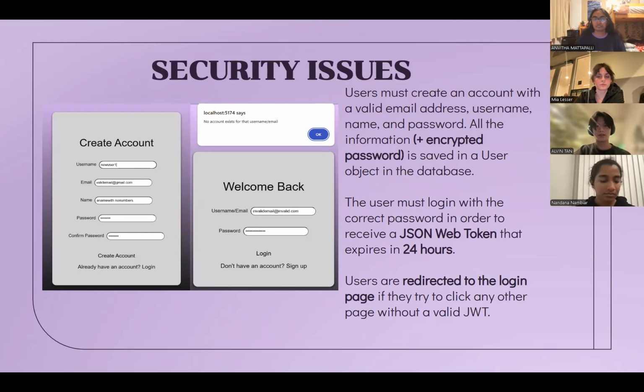We have a layer of security with login, and users must create an account that has a valid email, username, name, and password. And all this information is saved in the user database with an encrypted password. After users log in, they receive a JSON web token that expires within 24 hours. And if users are not logged in and they try to click to any other page without a JSON web token, they're redirected back to the login page.